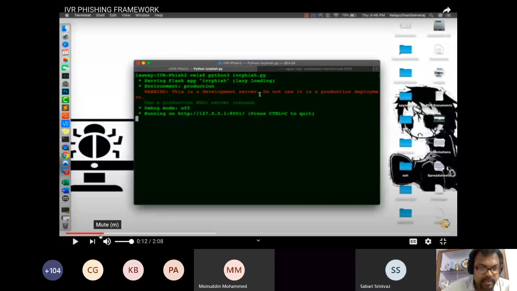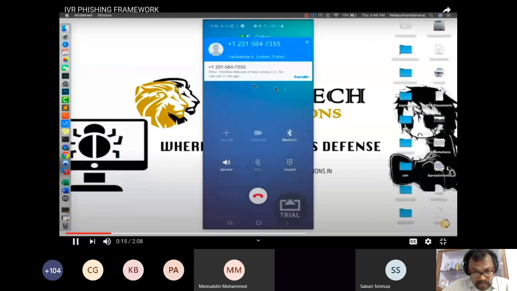Over here, we have the Python tool ivrfish.py. It directly contacts the Twilio website, and we have already set up a webhook there. This tool is currently running, and we also used ngrok.